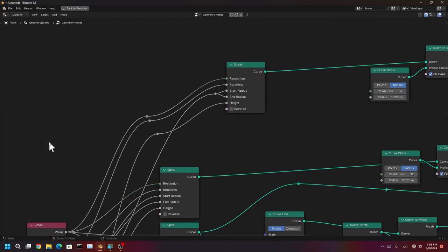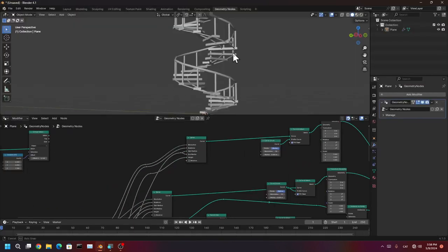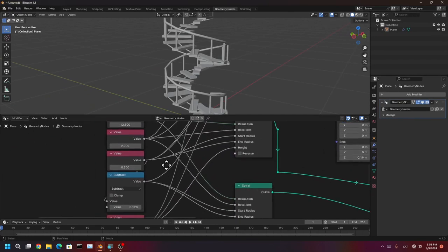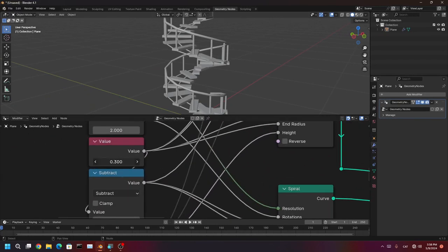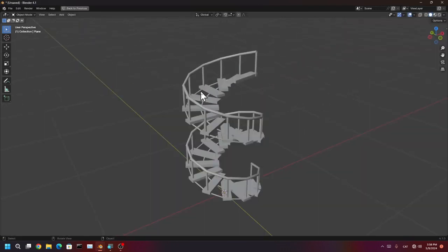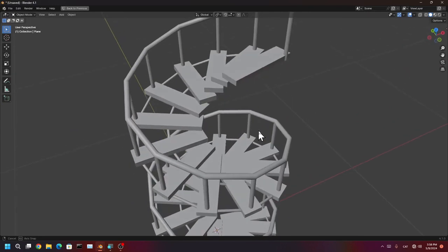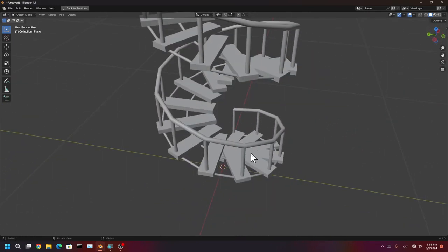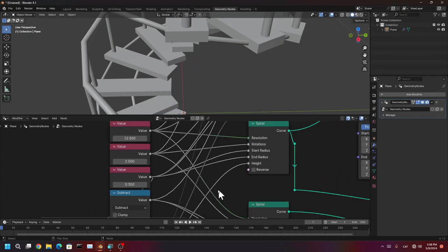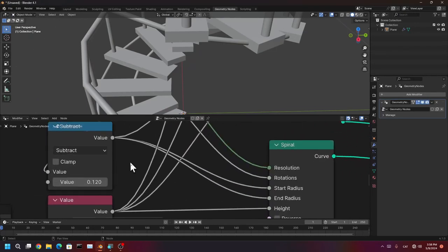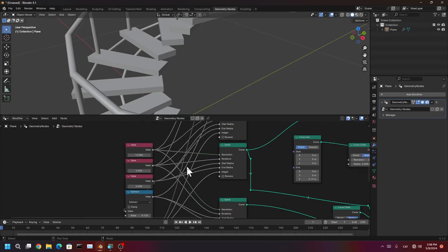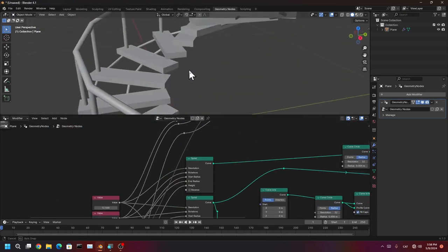Okay. Right now, if I play with this node over here, yep, it is working. It is working properly. Okay, nice.